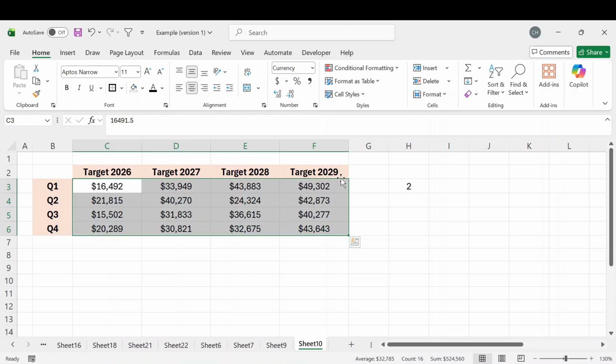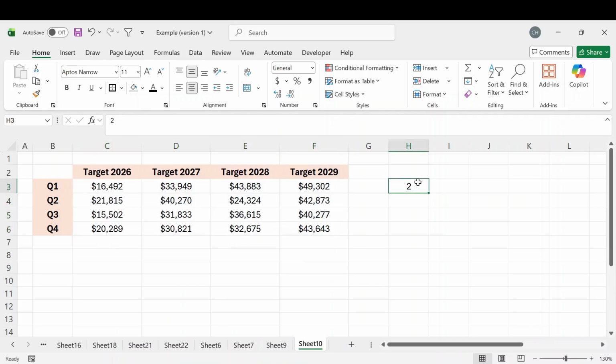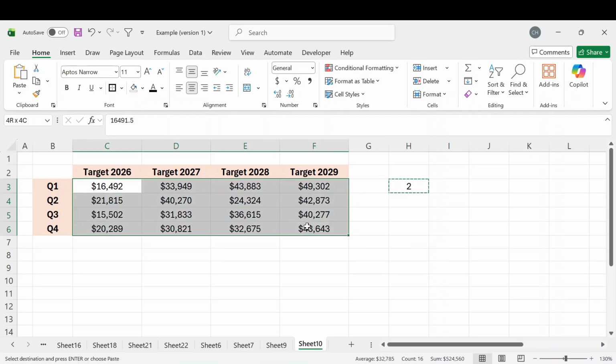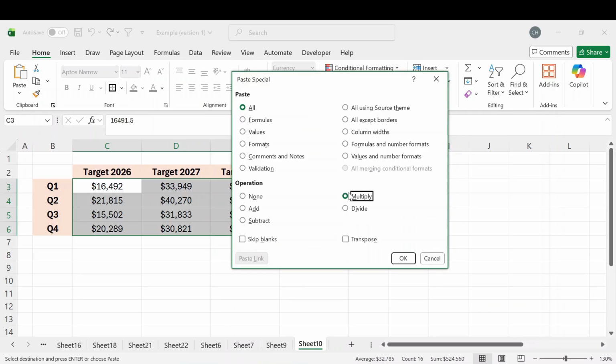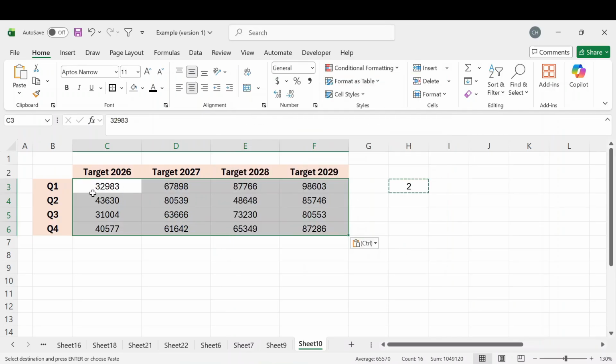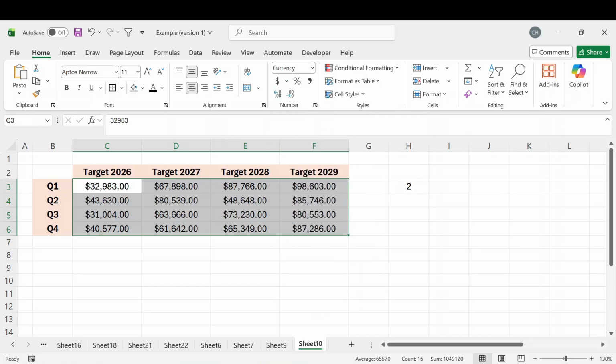Now, if we accidentally did that and we want to increase it back by 2, we simply do the same thing. We can copy, select the cells, hit Control-Alt-V to bring up the Paste Special menu, and hit Multiply, and then hit OK, and it'll bring us back to our original numbers here.